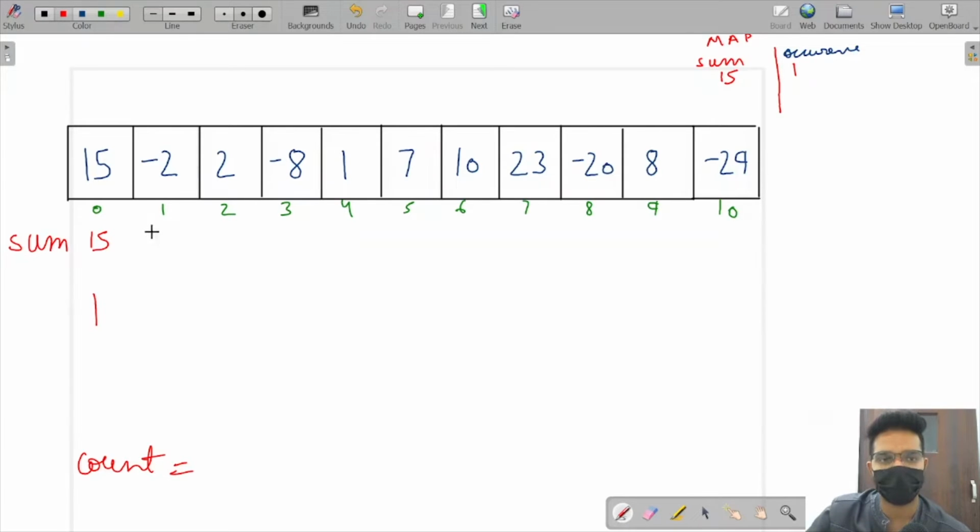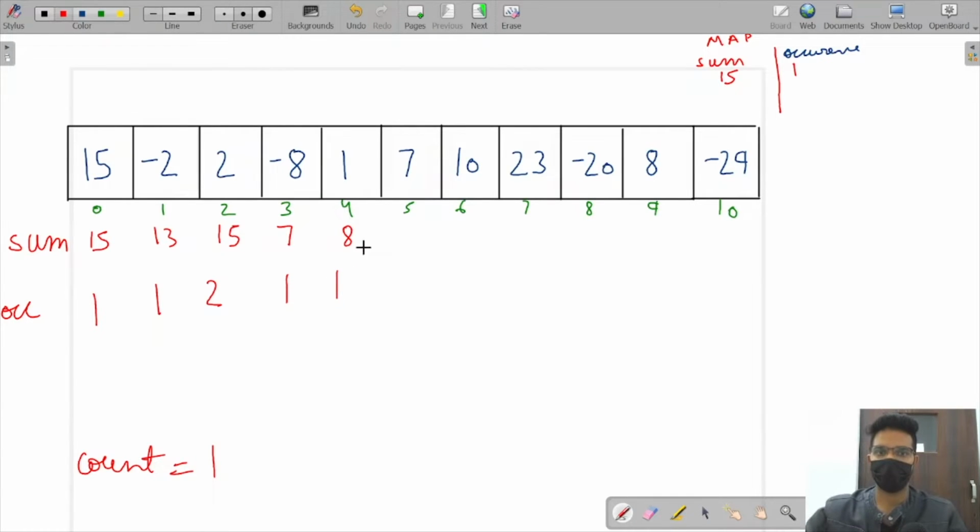Here the sum is 13, its occurrence is 1. Here what is the sum? It's 15. Now it's the same as before, so if my map already contains 15, I'm going to increase my count by 1, and I'm going to set its occurrence to 2. You're going to understand why I am setting it to 2. Okay, let's continue with this. Now my sum is 7, a new value, so its occurrence is going to be 1. Then it's 8, it's also going to be 1.